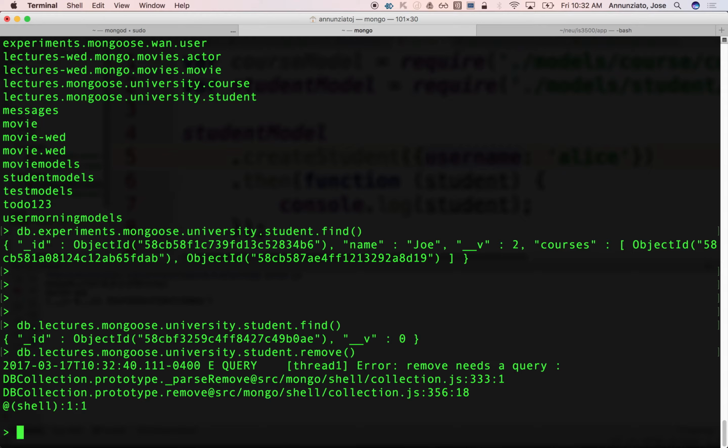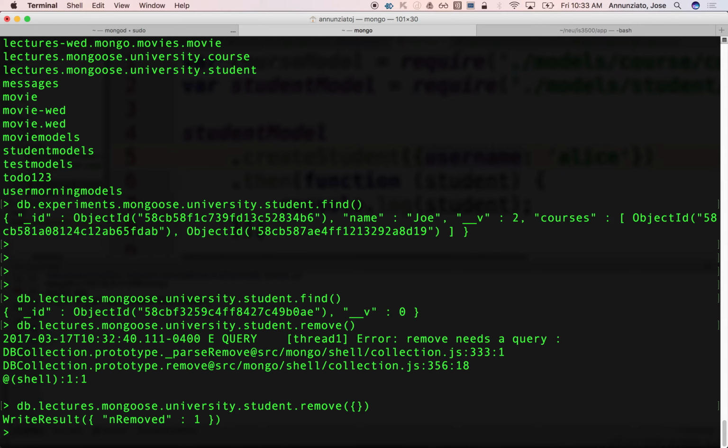That's the default behavior. Here in MongoDB, the default behavior is that if you don't give it a where clause, a predicate, it won't remove anything. If I give it an empty predicate, that means it matches everything. It says, I don't care, just remove everything. I'm explicitly telling you to remove everything with an empty predicate. And this says it has removed that one record.